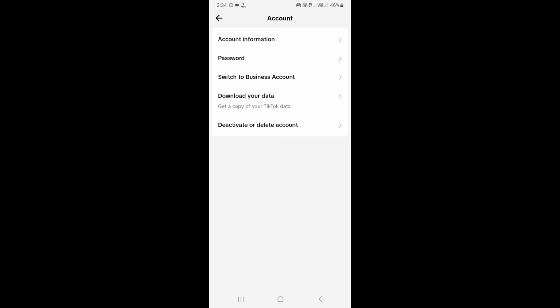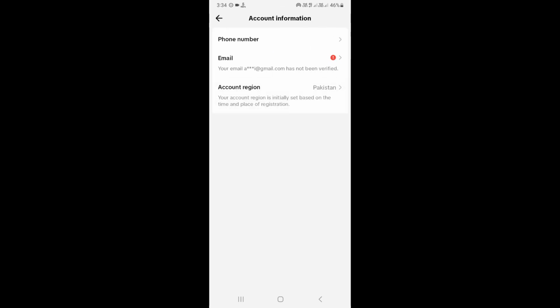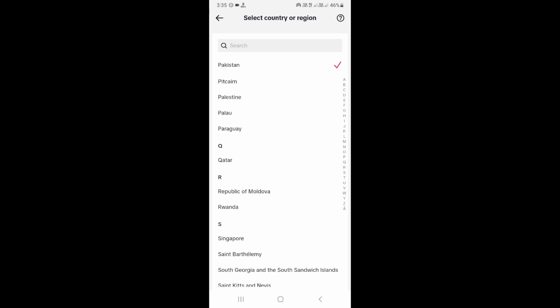Here, tap on Account Information. Here you see last option is Account Region, so tap on this option. And from here you can search and select any region.